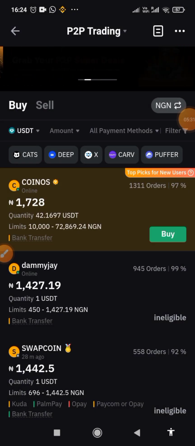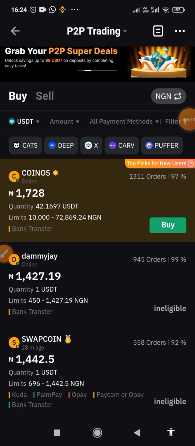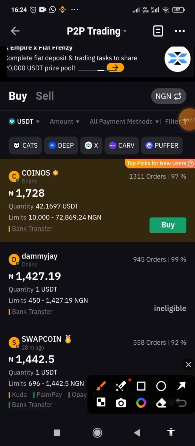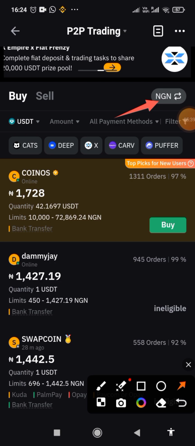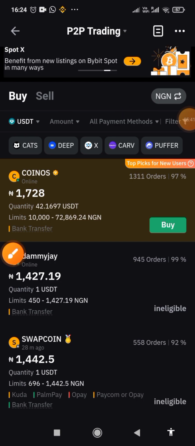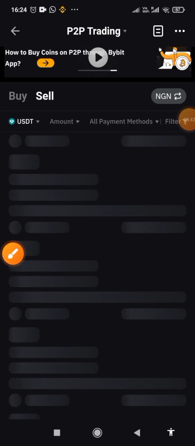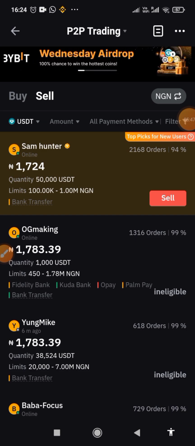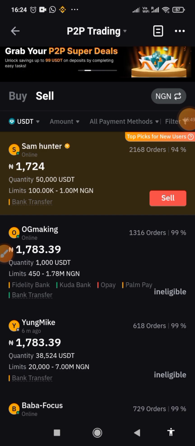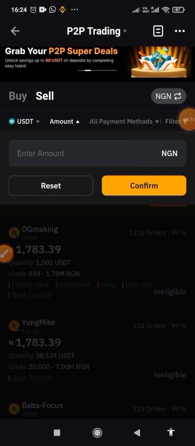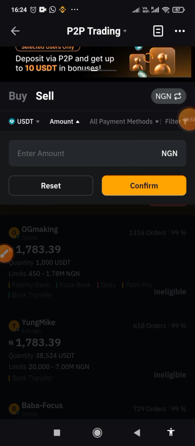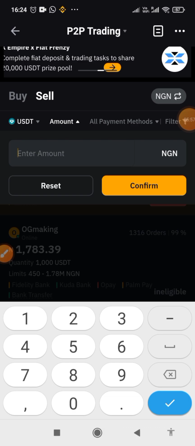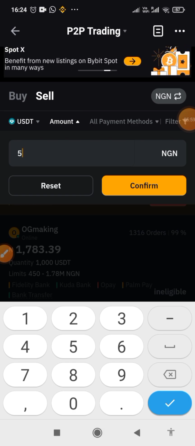Once you click on it, you are not buying, you are selling. Your local currency must be here. Make sure that your local currency is here. Then you click on sell. Put in the amount of USDT you want to sell. Click on amount. Let's assume I want to sell 5 USDT. Then click on confirm.